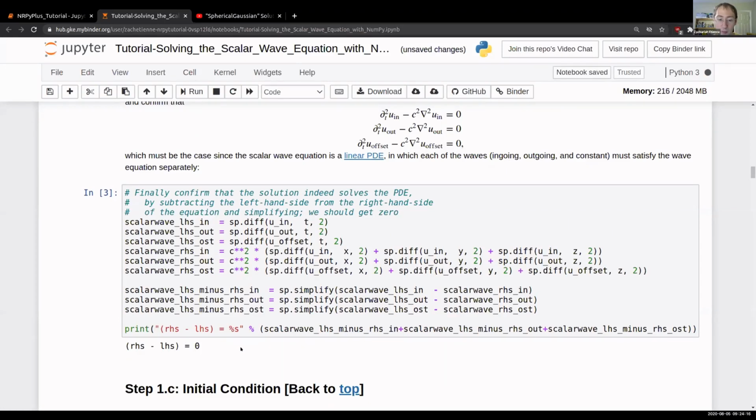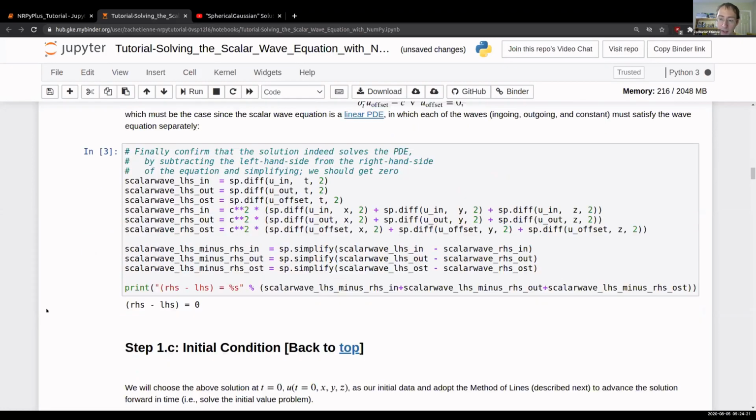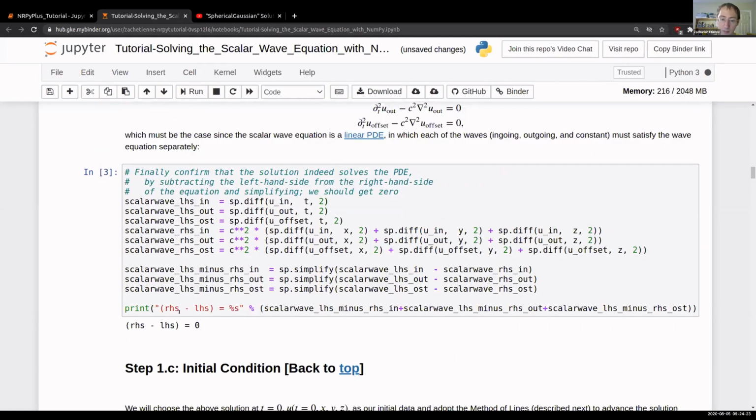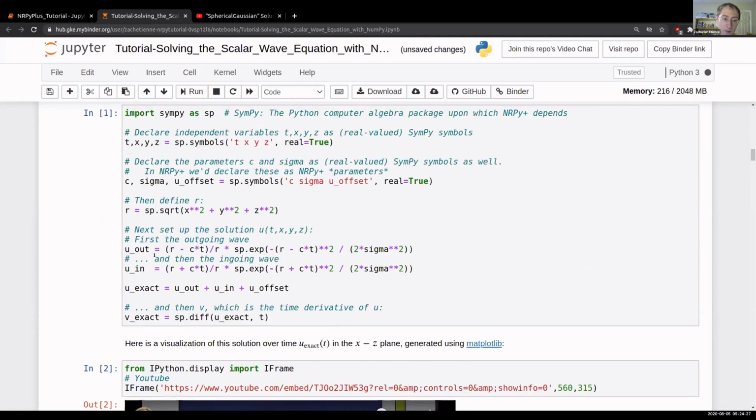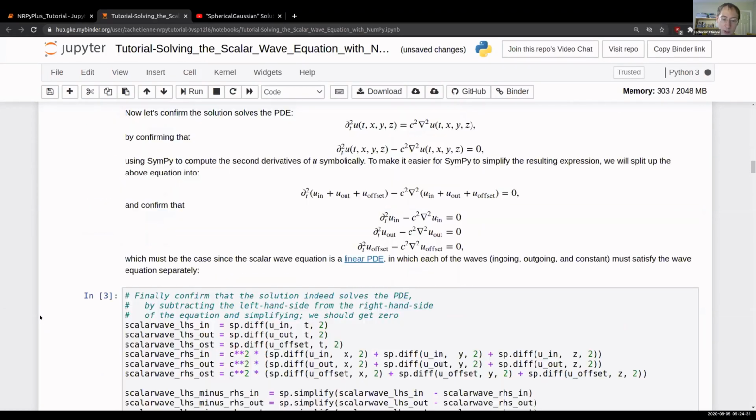It may take a little bit longer than Mathematica might take, for example. But it works beautifully. You can see we've confirmed that what we just typed in up here, U out, U in, ultimately U exact is in fact an exact solution.